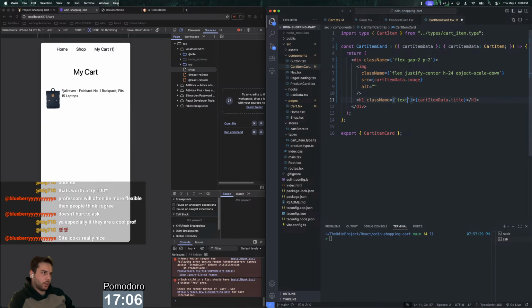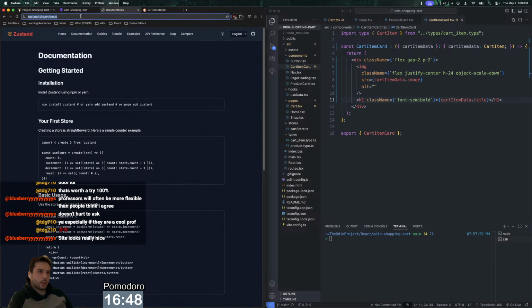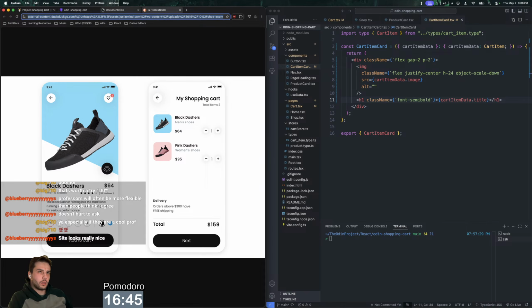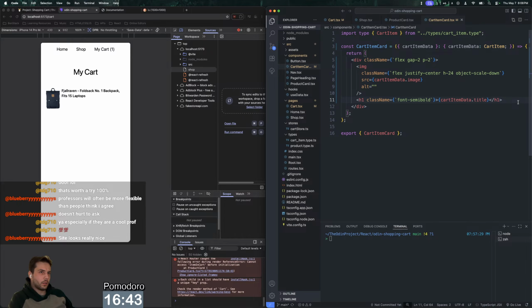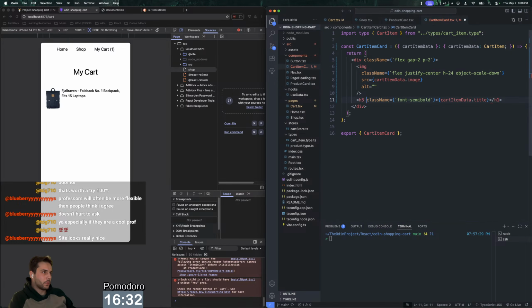Okay, so we'll do text bold, I think. Or is it font bold? It's font semi-bold. I'll just leave it at that for now. And then we have our quantity, and then we need our quantity up and down arrows again. And then we'll do the price underneath it. Okay, so maybe H1's not the best choice for the title. What did I do for the title here? H3. And then I did a span for the price.